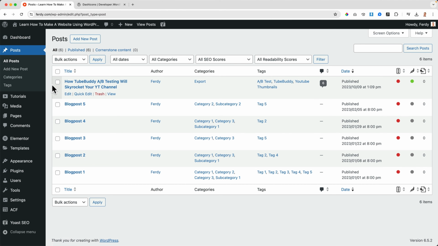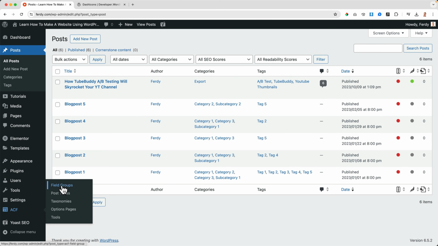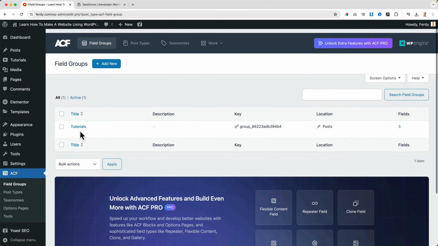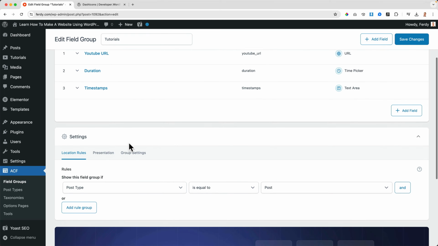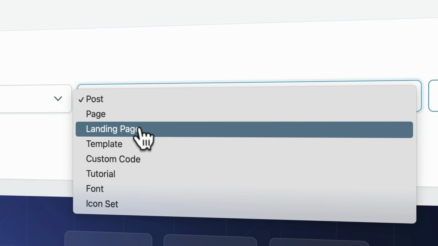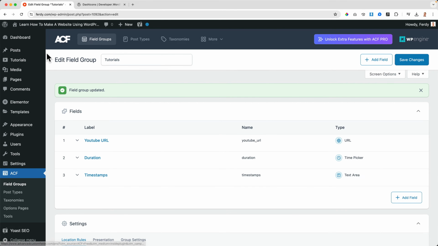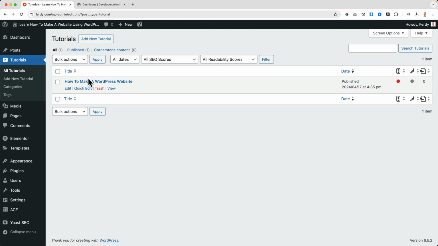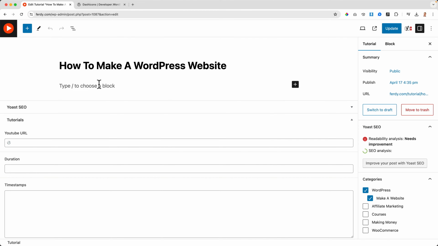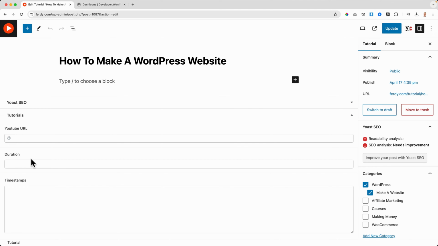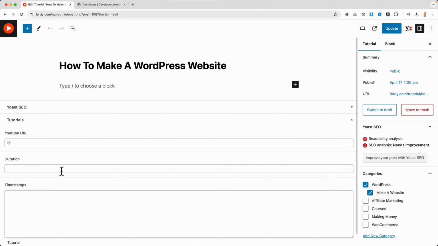So I need to bring it to the right place by going to ACF, field groups, click on tutorials. And then over here, I say it should be tutorial. Save the changes. And now when I go to all the tutorials, click over here. Look at this, the YouTube URL, the duration, timestamp. That's the power of advanced custom fields.